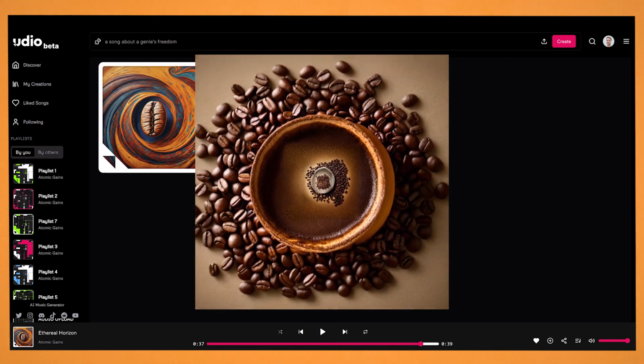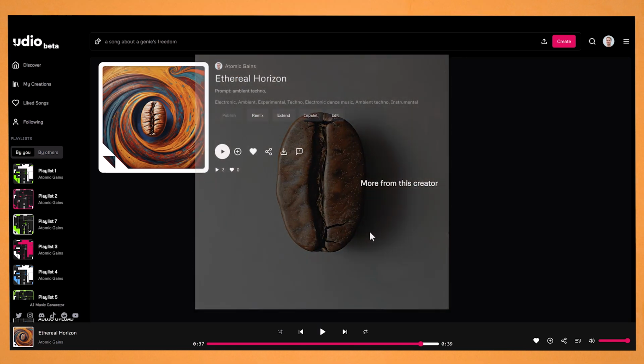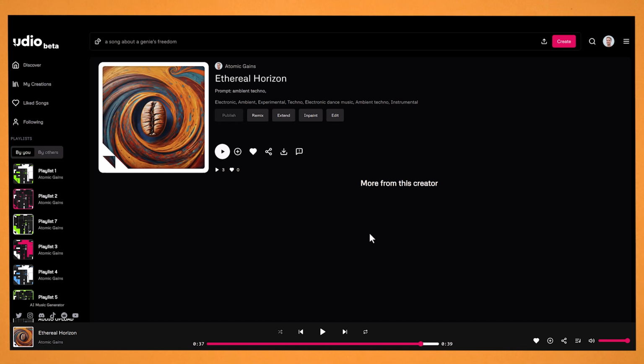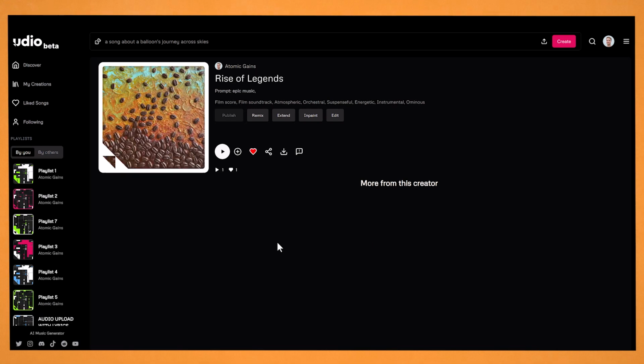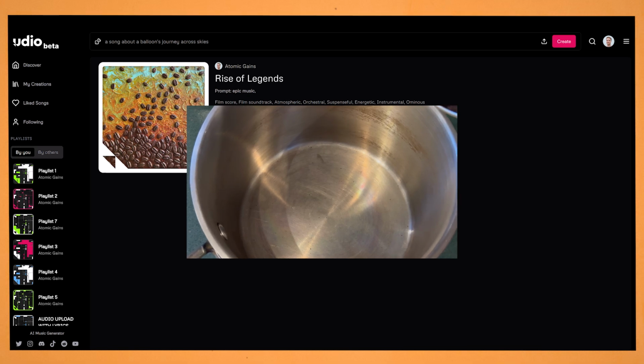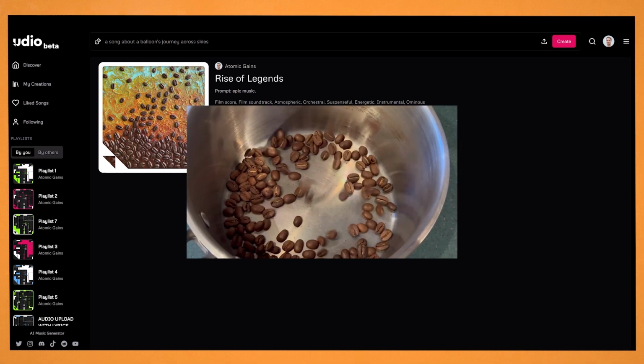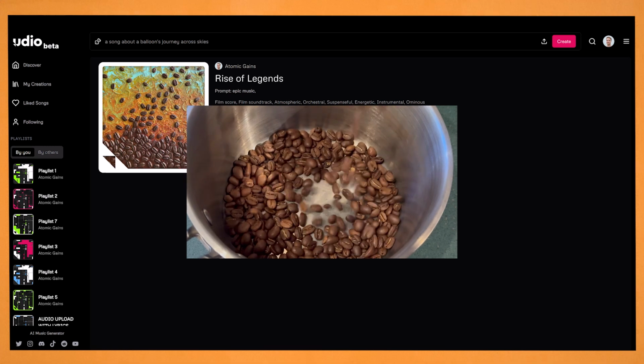I thought that was a really cool tune actually, and it kept the sound of the coffee beans in the background of the track, which I think worked really well. And I actually created a second audio recording of the coffee beans, but instead of swirling the coffee beans, I dropped them into the pot, and this is the sound that it created.